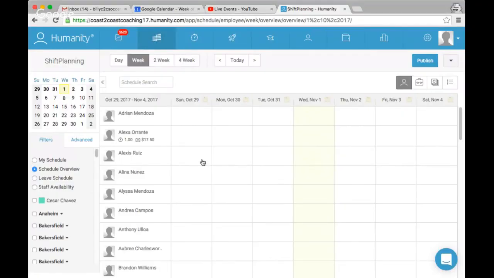Hey guys, so this is another shift planning update here for you on scheduling in coaches to sessions. This will be a lot similar to what we had in G-Sheets. And this is just a quick overview of how to input sessions for your coaches.